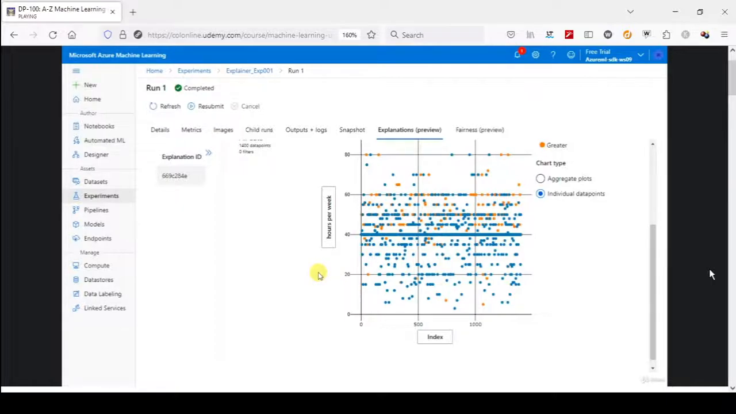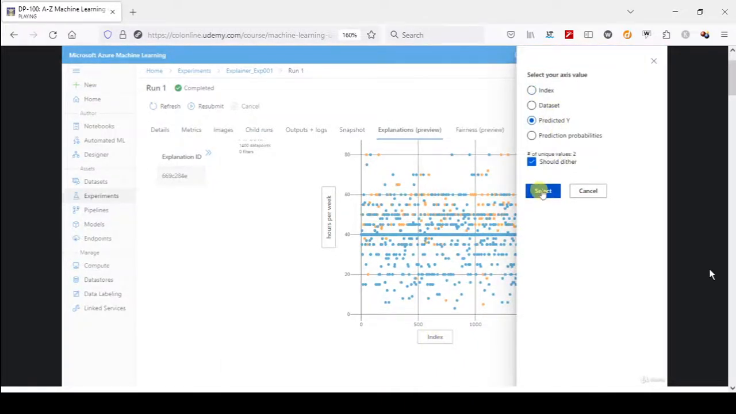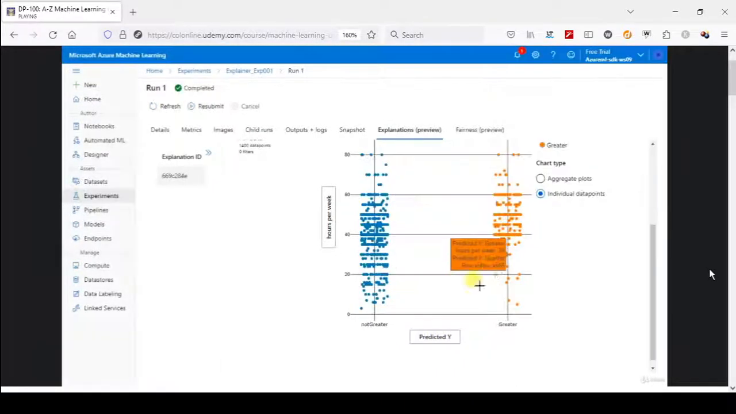If you want to see it very clearly, let's click on index here and instead of index, choose the predicted Y as the value on x-axis. And there you go. Now things are pretty much clear here. While the not greater had the data points spread over the entire range of working hours, the greater than 50K data clearly shows that more than 90% of them work for more than 40 hours.